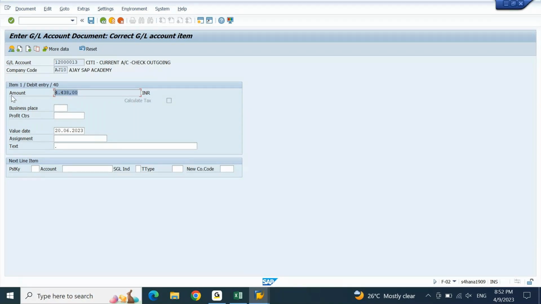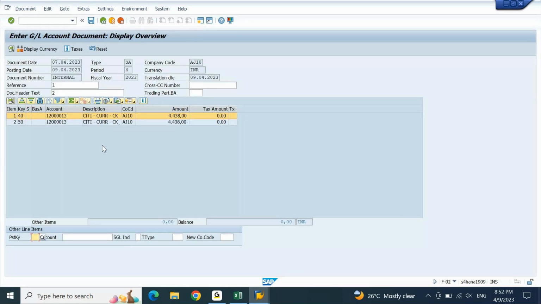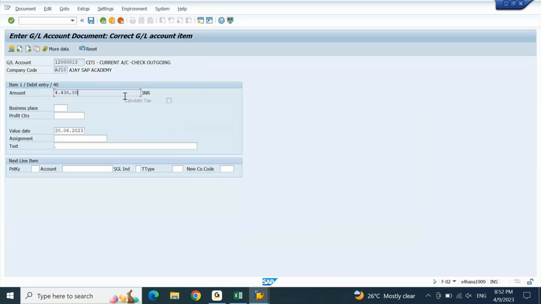Yes, sir. If it is simulation, we can change. I am on the simulation, I double click on this, and the amount is grayed out. I'm not able to edit the amount. Should I come back, cancel? Yes, sir. We have to come back. Okay.